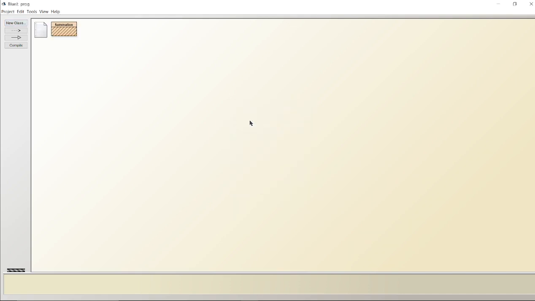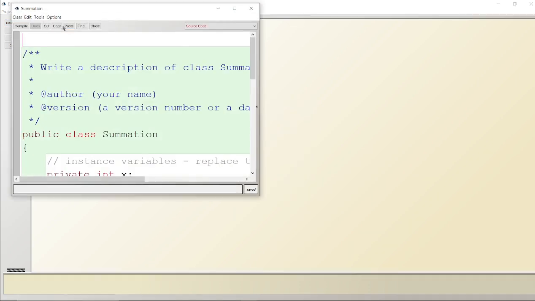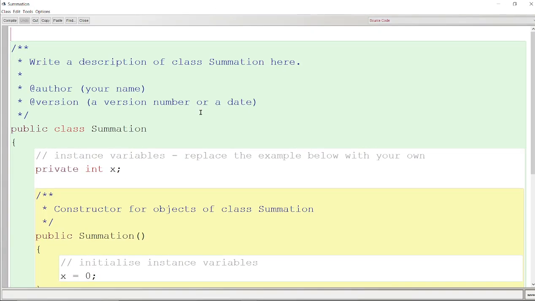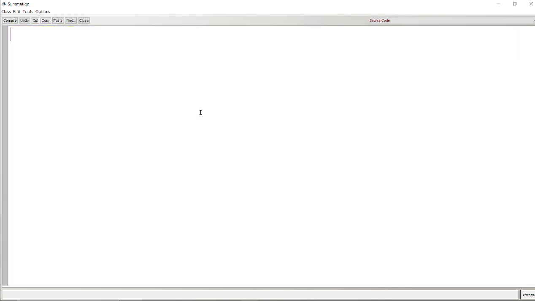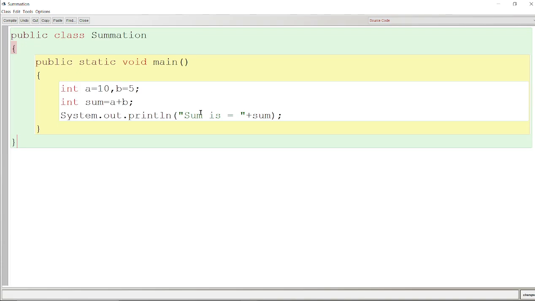Then create and press enter. Go inside it. Select all with Control A, then press backspace to delete all. Now paste all these things. See, this name and this name must be the same. If we change this name here, then after compiling, this name will automatically get changed.